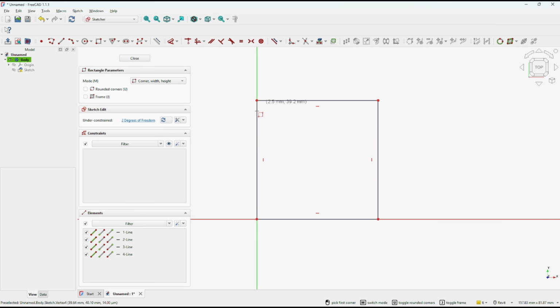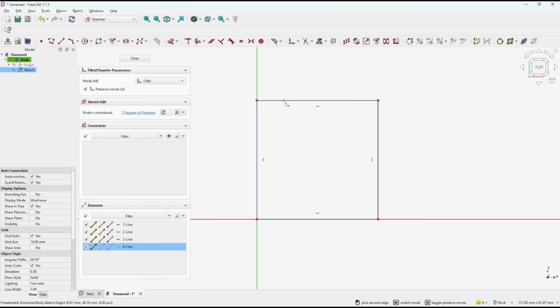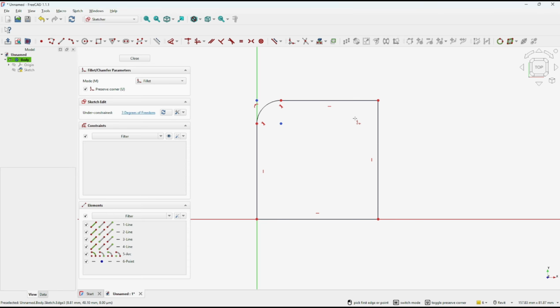and if you want to fillet at this corner, you can use the fillet tools. Click this icon, fillet, click on the two lines to fillet. I will click again at this point.